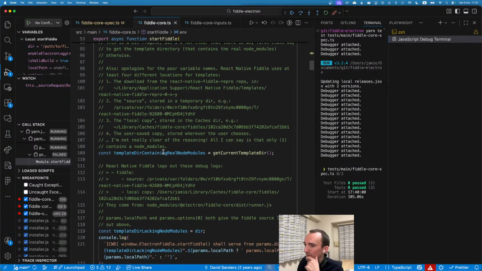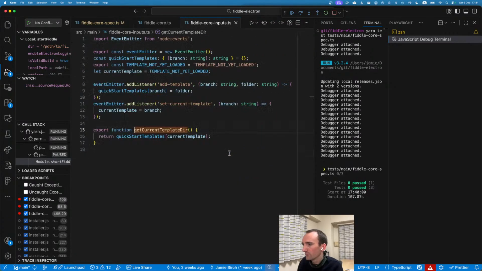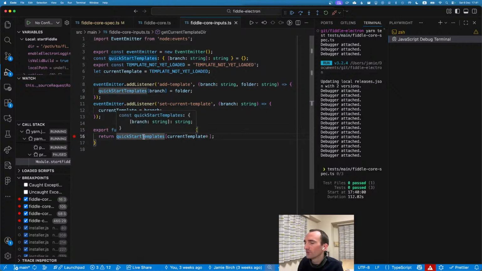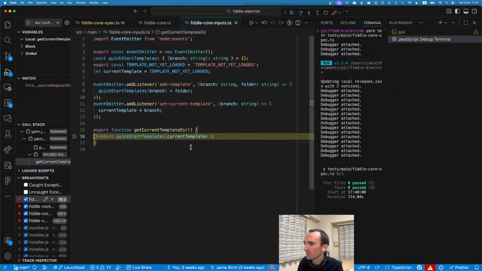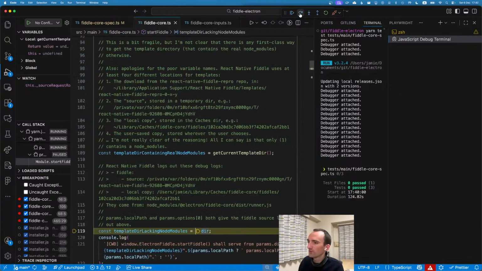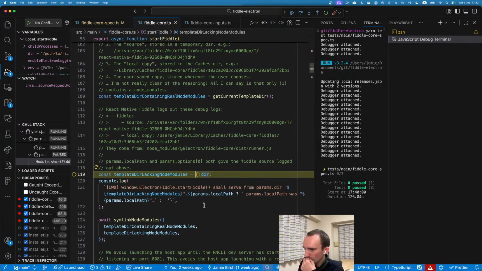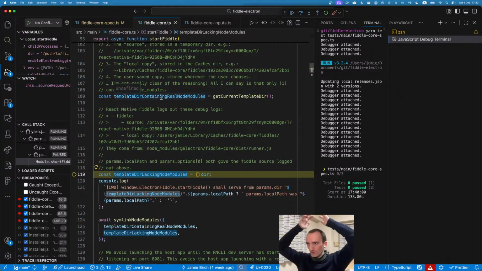And what we're going to do is we're going to get down to, let's get current template dir. And this quick start template is almost certainly going to be an empty object. And the current template is template. Oh, yeah, okay. So that's going to return undefined. Okay. And so there is your problem.